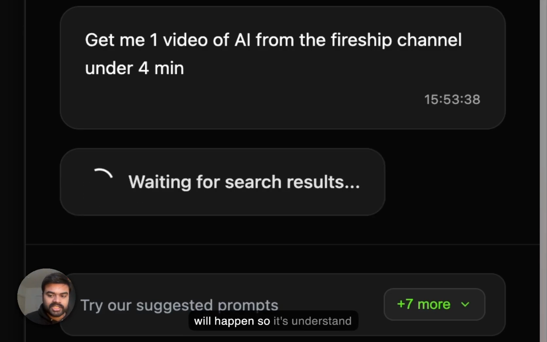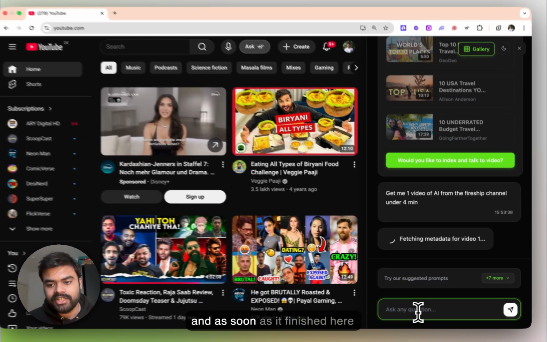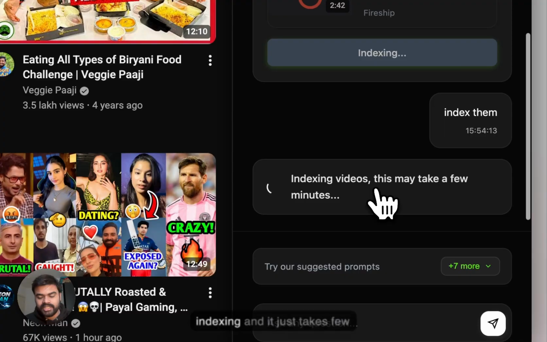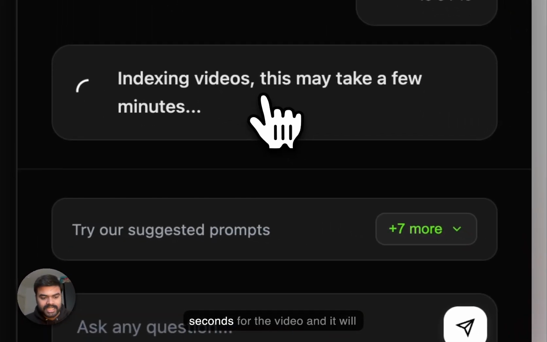So it understood that it's for under 4 minutes, and as soon as it fetched, here we see PyTorch in 100 seconds. So we can just do the indexing, and it just takes a few seconds for the video, and it will be ready for analysis.